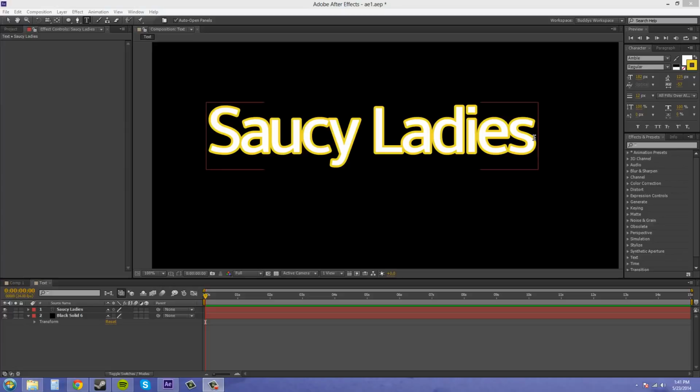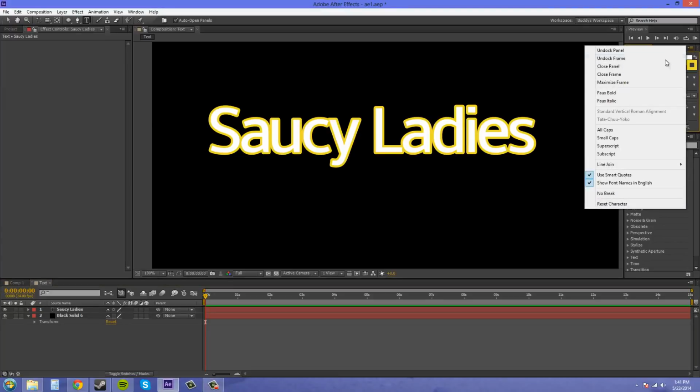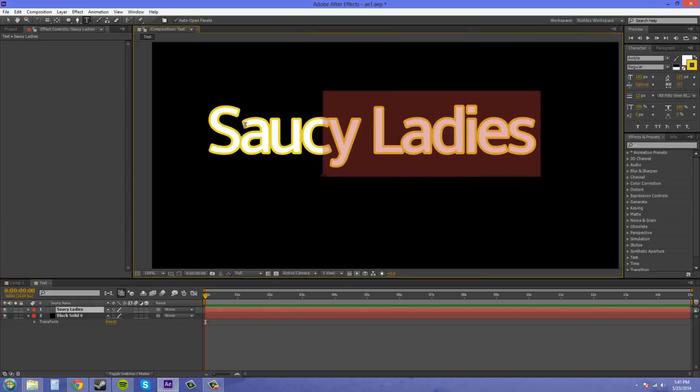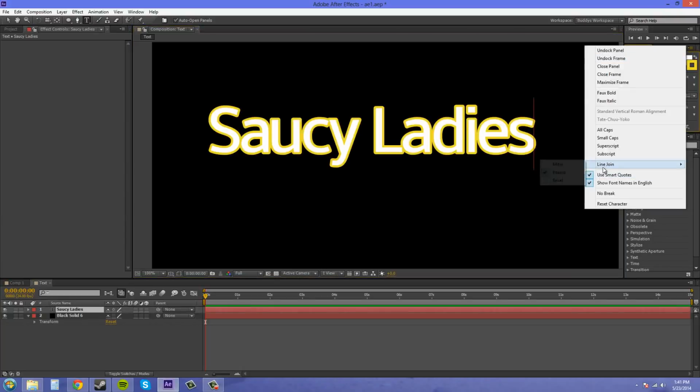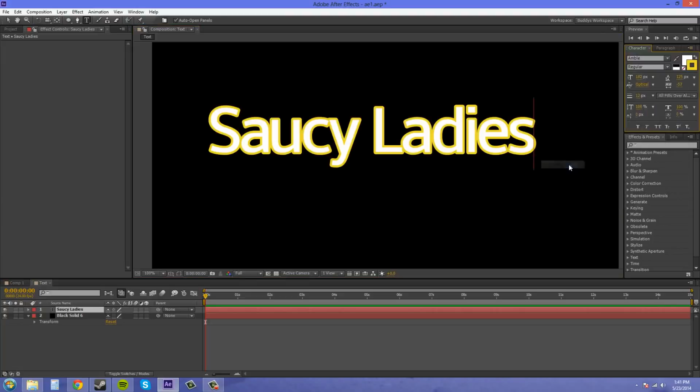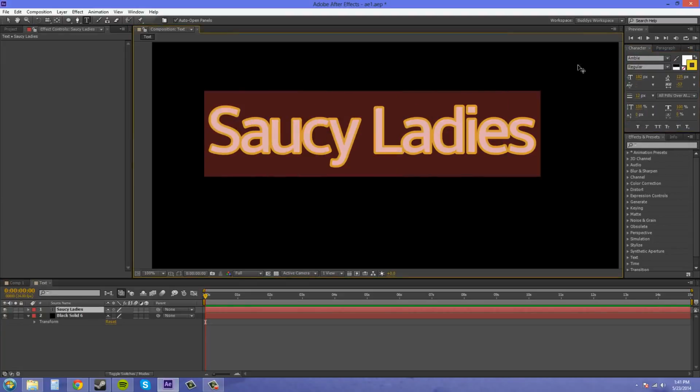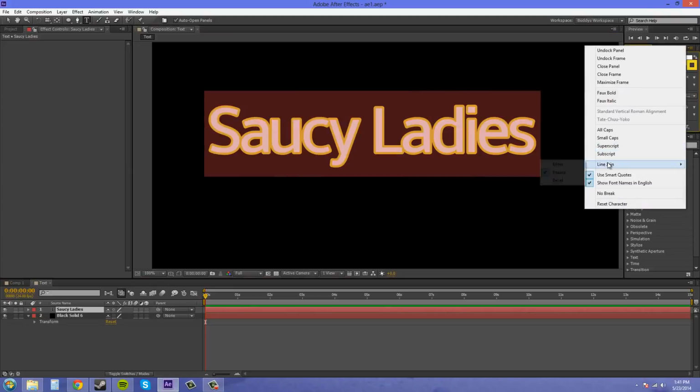So the first thing I want to show you is that up here in the options panel, if you click on this drop down menu in the character panel, there's a section called line join, and there are different types of stroke right here. So if I select miter, yep, I have to select it first. So you have to select your text, come down to line join.